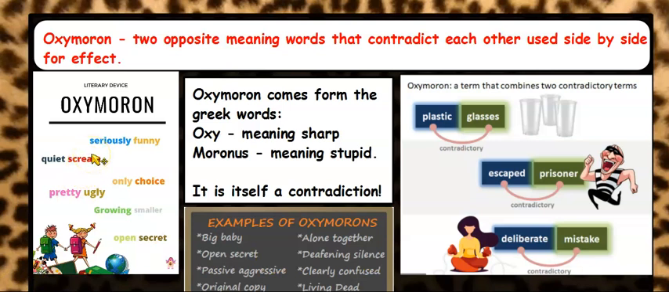Here's another really good example of an oxymoron that people use in everyday speech. Seriously funny. Now, when somebody says something is seriously funny, we know that it means they thought it was really funny. But these two words side by side are an oxymoron because if something is serious, it suggests that the situation was actually quite grave. But if it's funny, then it was a light, bright, funny situation. It can't be both. It can't be serious and fun at the same time. That's what an oxymoron is.